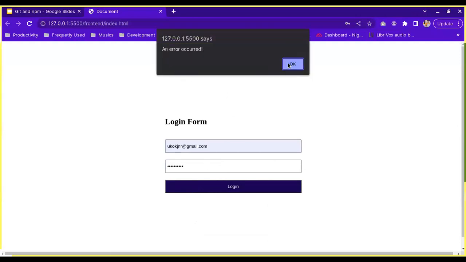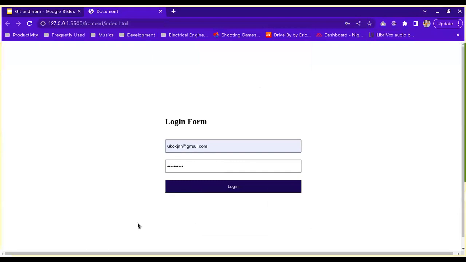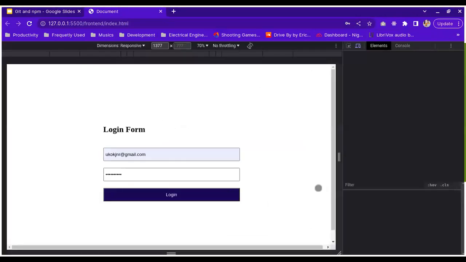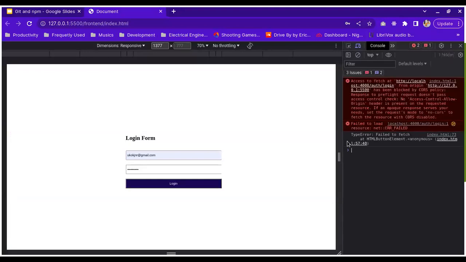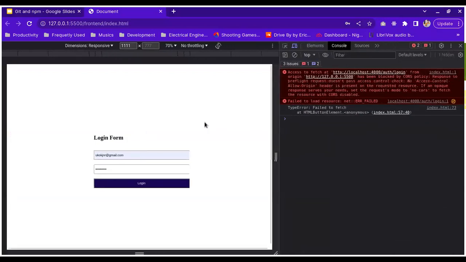See, it says an error occurred. So what is the error that occurred, right? Let's come here and let's check on the console. Yes, I got what I wanted. So if you look here, it will tell you access to fetch at localhost 4000 from origin 127.0.0.1:5500 has been blocked by CORS policy.